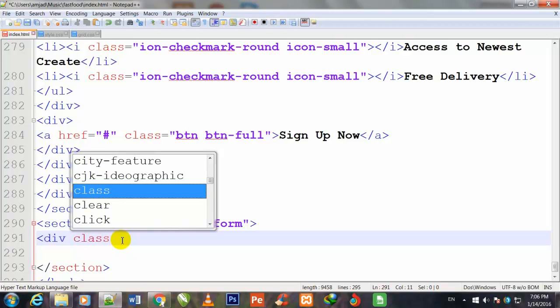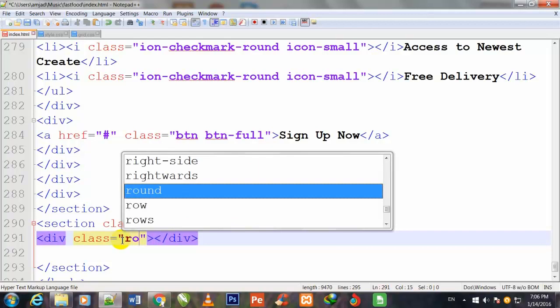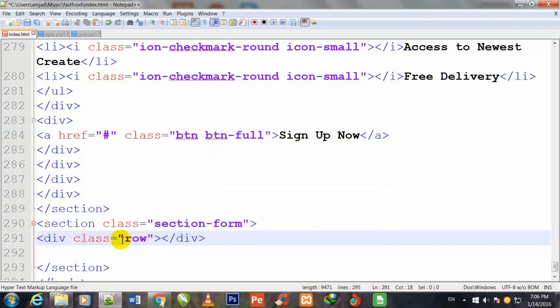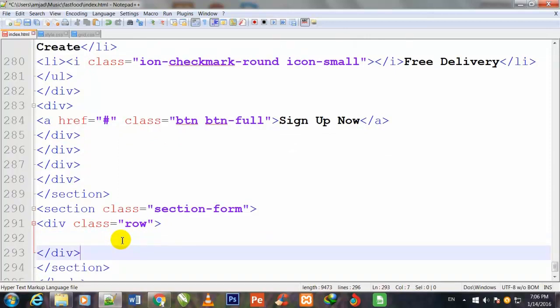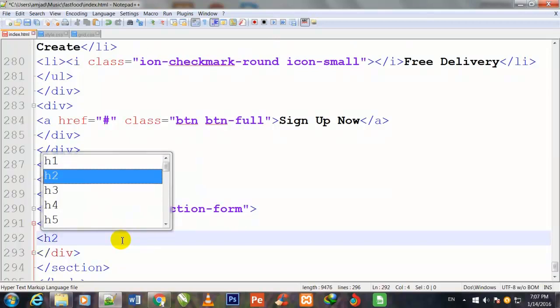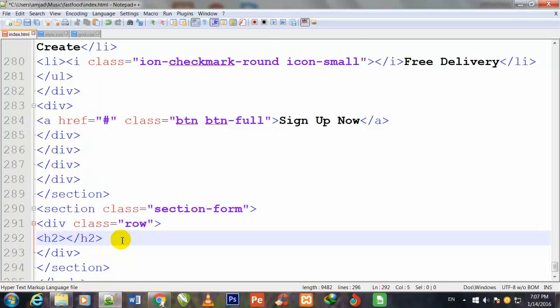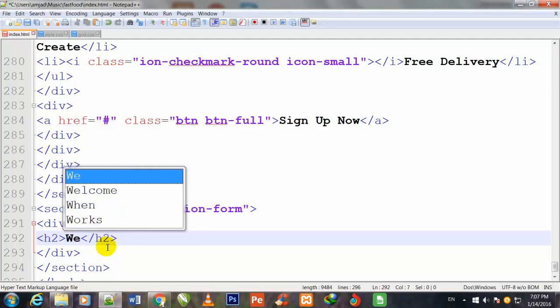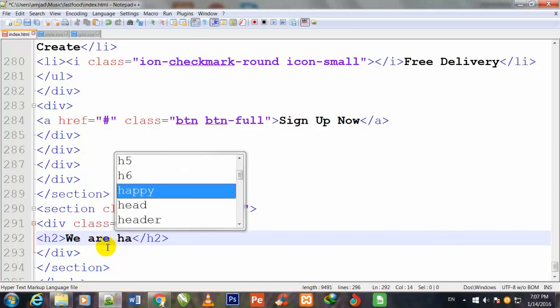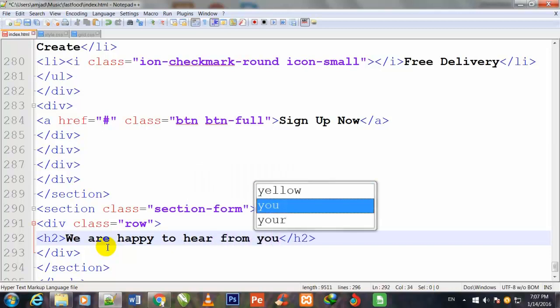Now friend, I make a div and I also define a class for this div, and close the div. I give the same name to that class, row, because I have already stylized the row class. So here I call the h2 inside this div. So friend, here I write the heading: We are happy to hear from you.